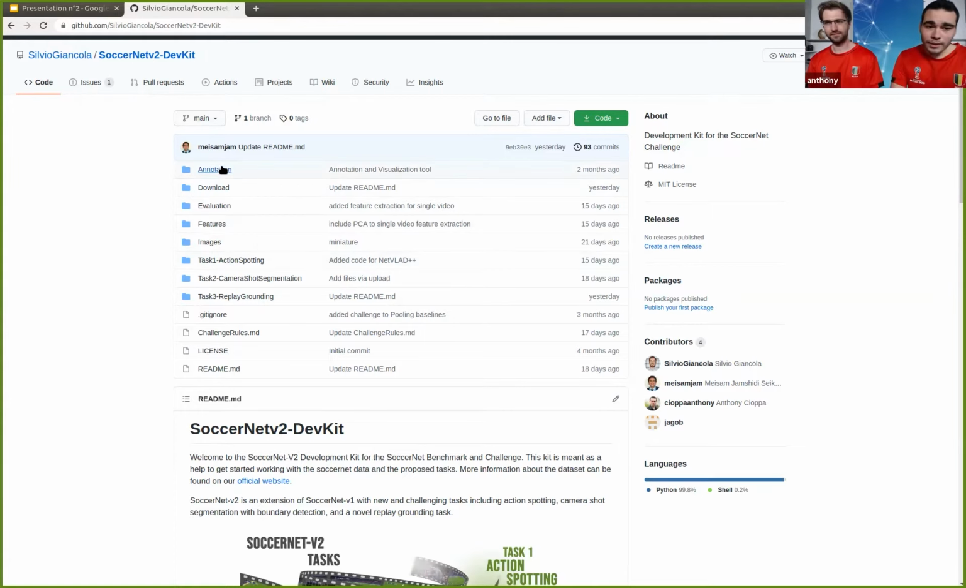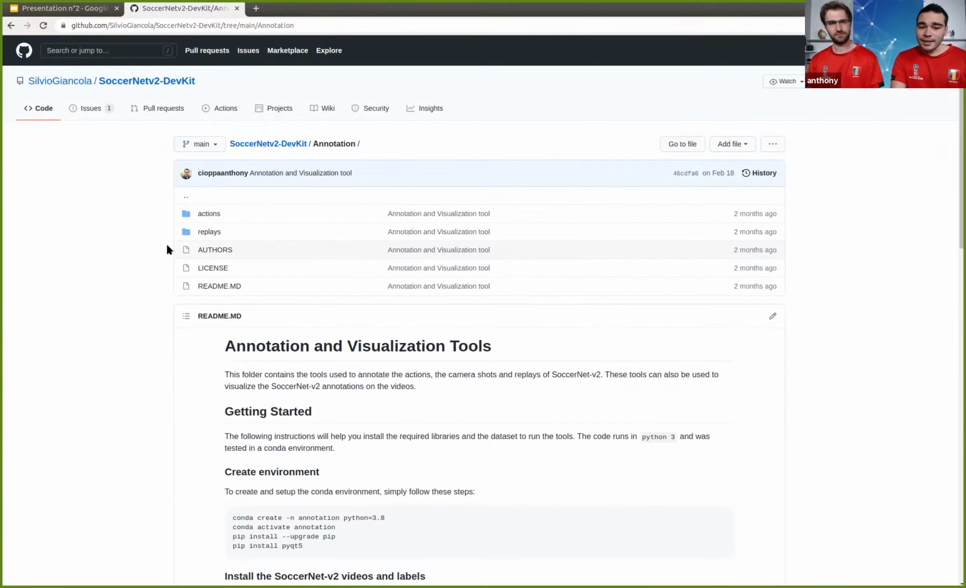So we can start with the annotation folder right there that has all the annotation and visualization tools that you can use to browse through the annotations. When you have a new task that you want to handle, it's always great to have a look at what exactly was annotated and what you can expect from the labels that we provide and from the data. This visualization tool helps you do that.